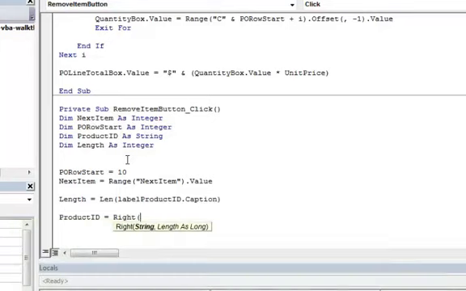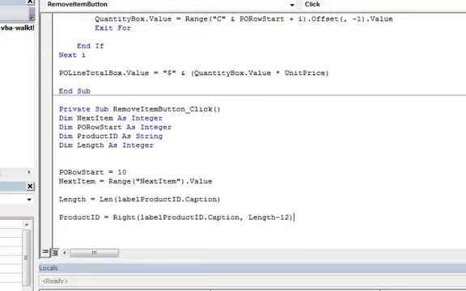In our situation, we don't know how many characters the product ID is, but since we know the length of the entire caption and the length of the text we don't want, being the product ID followed by a space, we can mathematically determine the number of characters to take from the Right. This is going to be Len minus 12, with 12 being the number of characters in that product ID, space text. The result is however many characters are the actual product ID, stored in our product ID variable.